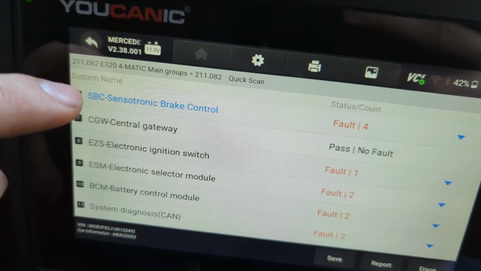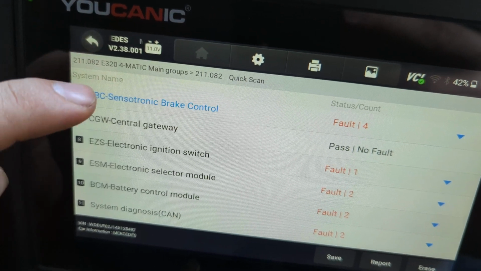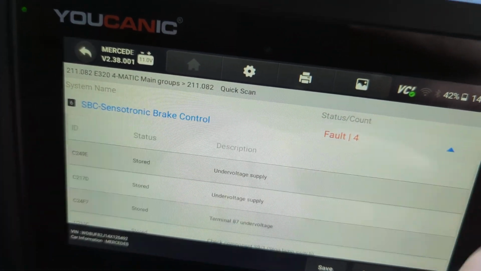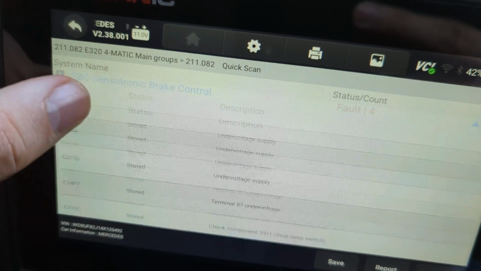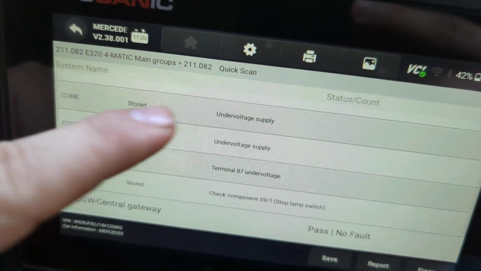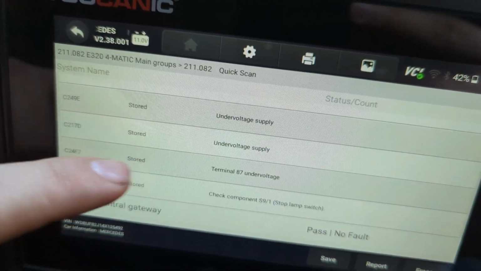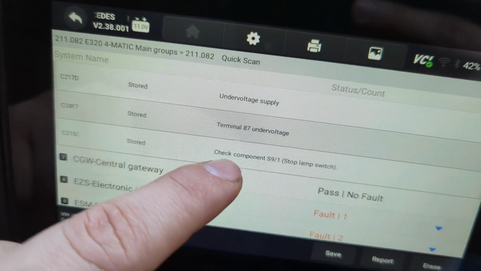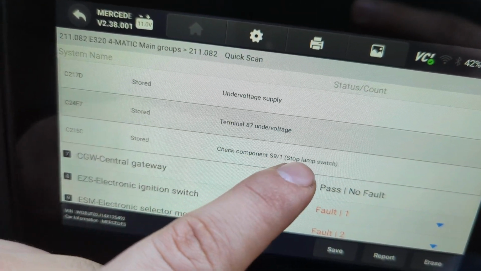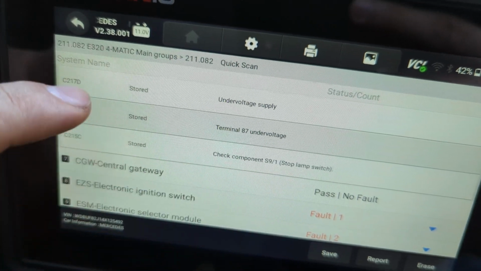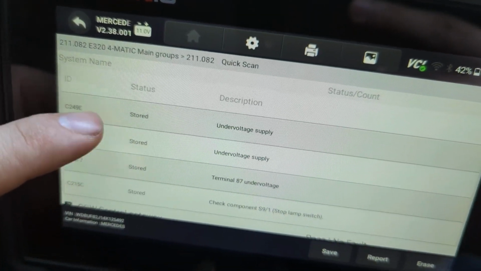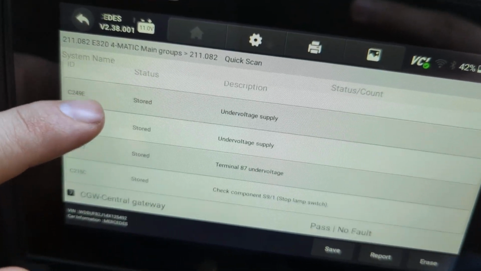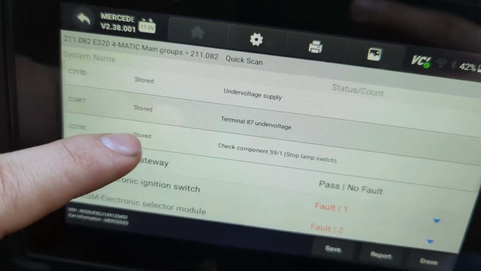So we're going to take a look at that control module and see what codes are present. You can see the codes right here, and you can see under stored, under voltage, these codes can clear up. But if you keep coming down here, it says check component S9/1 stop lamp switch. So you can see that that brake light switch is a very likely cause of that problem.